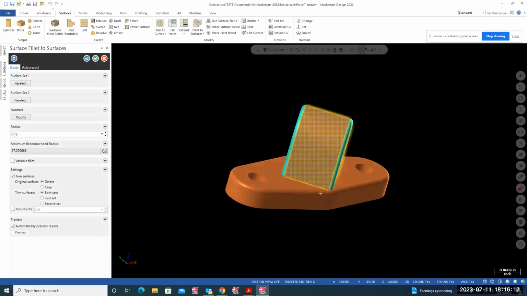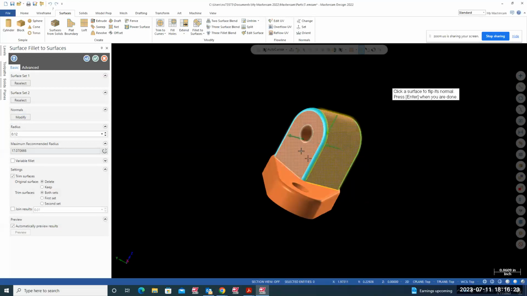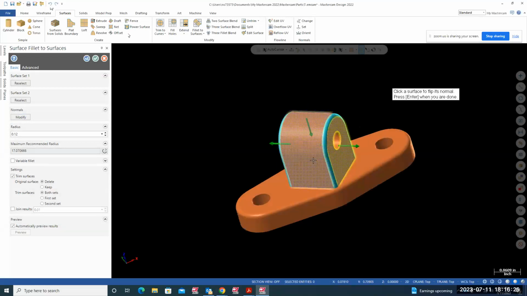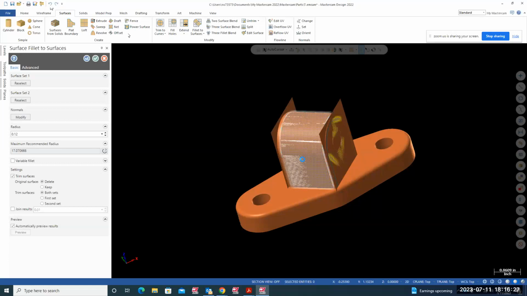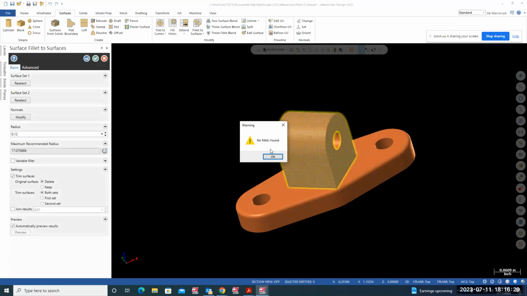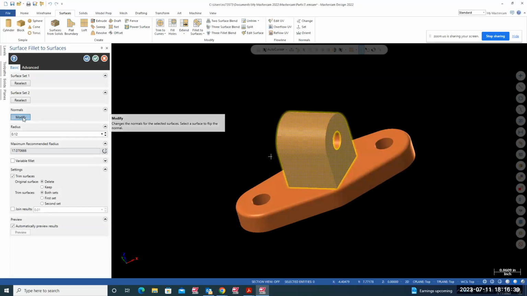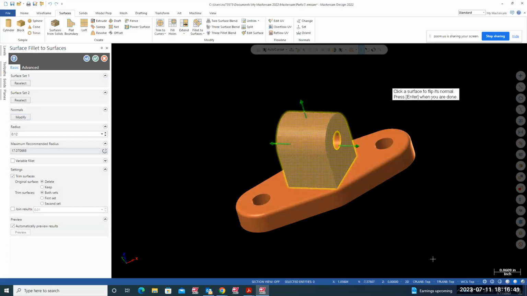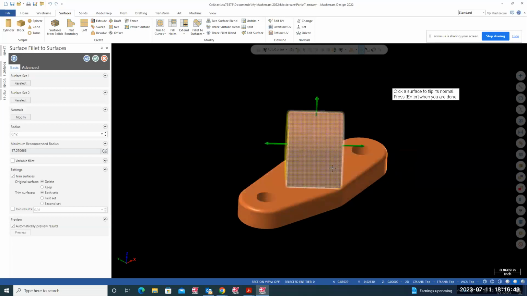That is your fillet. If you cannot get the fillet, that means your normals are out like this. If your normals are out like this, guys, and you hit enter, it says no fillets found. So this is what happened earlier, if you guys remember. If no fillets found, it says hit OK. Go and check your normals. Say modify normal. All the normal has to go inside to make a fillet inside.